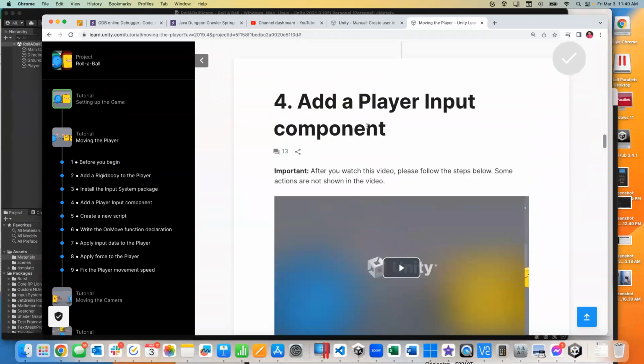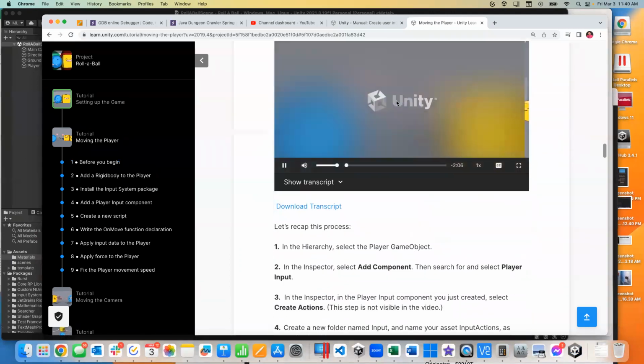All right, so now we're going to add player input components. So we're probably going to add a component to our player that sits there and listens to keyboard stuff, is my guess on how this is going to work.